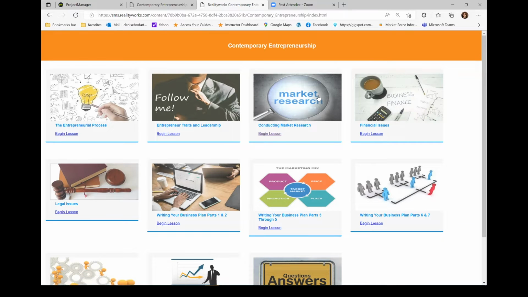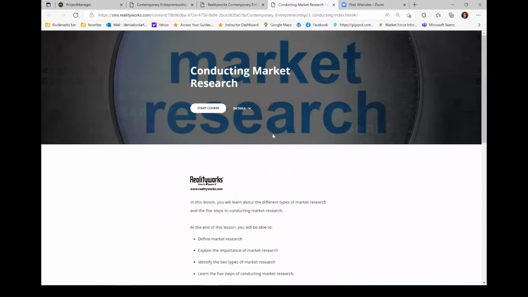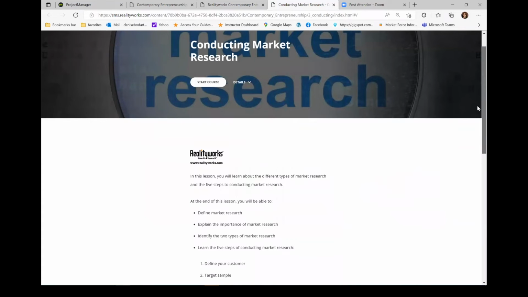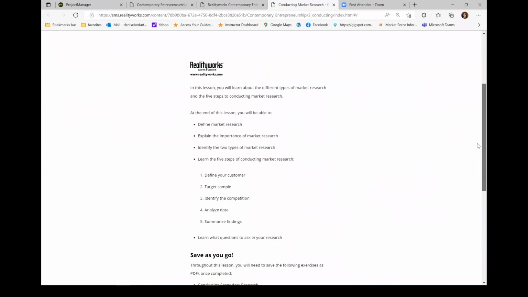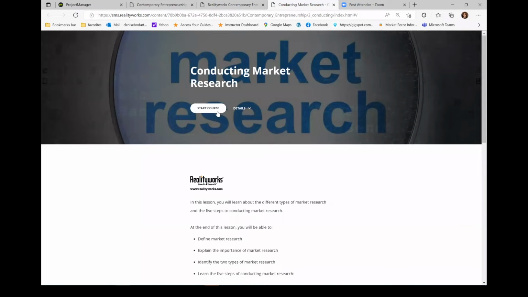And to start a lesson, let's say we're going to go through the market research lesson. You just click on begin lesson, and then the lesson loads. And you have a splash page here where it tells you the name of the lesson. Students can see what they're going to learn and the things that they're going to have to complete for each lesson. And then they start their course.